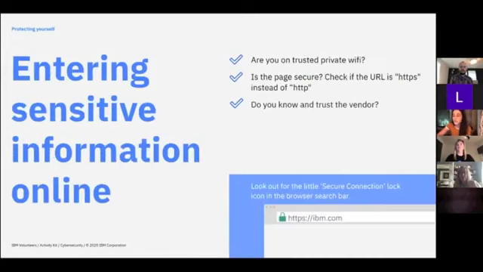And when you're shopping online, ask yourself these questions. Are you on a trusted private Wi-Fi? And is the page secure? You can actually look for the little lock up in the left-hand side of your browser search bar before entering in your credit card information. You can check to see if this URL is HTTPS instead of HTTP. This means that it has an SSL certificate.